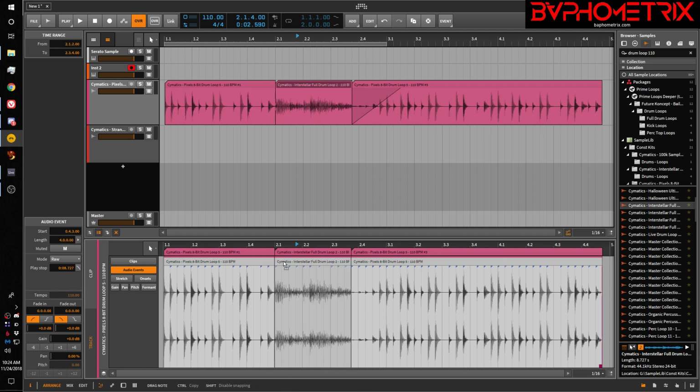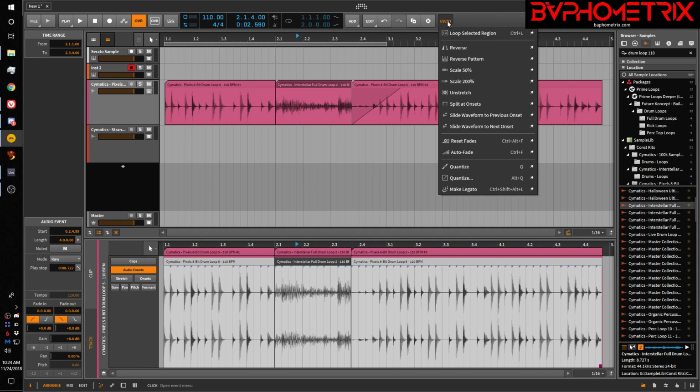I could even keep, let's try this, even keep sliding it, as long as I don't drag over into the other clip down here in the editor. See, I can reposition this any way I want. There's even a nice trick where, see how this clip has transient markers in it, these little blue onset markers or transient markers? There's a function in the event button called slide waveform to previous and next onset.